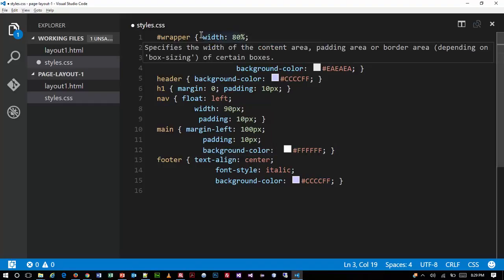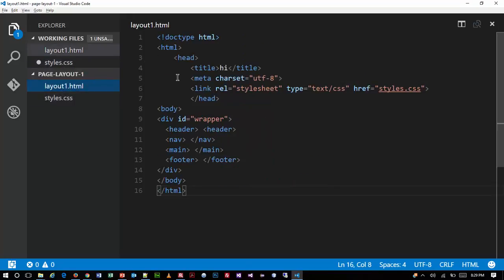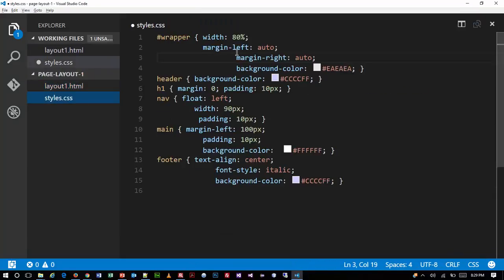So it looks like the wrapper, which incorporates the whole body section of the page basically, that's set to 80% width. We got our margin left-right auto, which does what? Centers the page. We have to have a width and we have to set left and right to auto. Got a background color. Header's got a background color. Got a little H1, margin 0, padding 10.